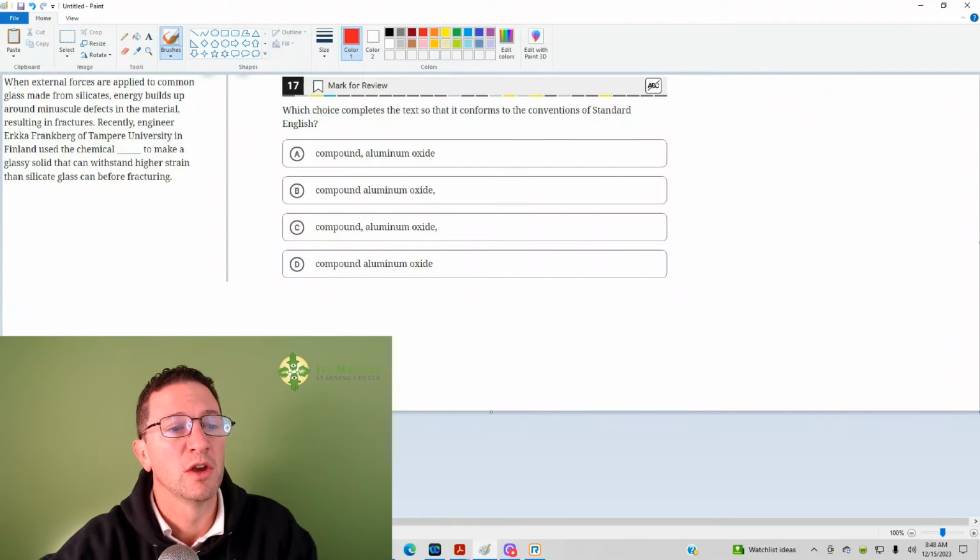Reading the paragraph. When external forces are applied to common glass made from silicates, energy builds up around minuscule defects in the material, resulting in fractures. Recently, engineer Erkka Frankberg of Tampere University in Finland used the chemical compound aluminum oxide to make a glassy solid that can withstand higher strain than silicate glass can before fracturing. Okay, this is all very informative, and thank you, Erkka Frankberg, for this, but we're really interested in just the grammar.